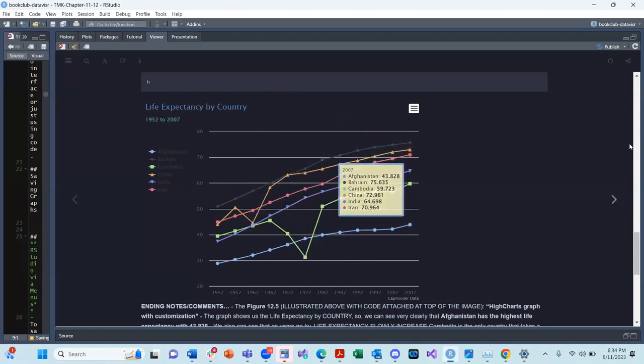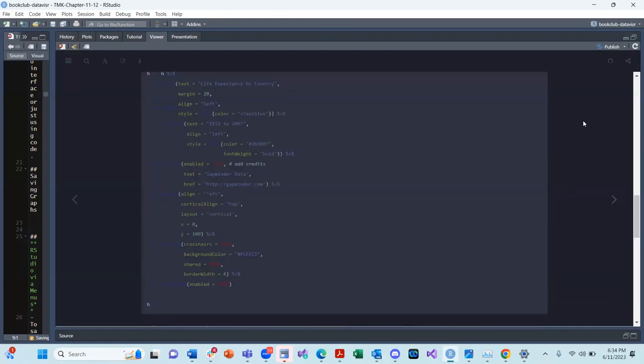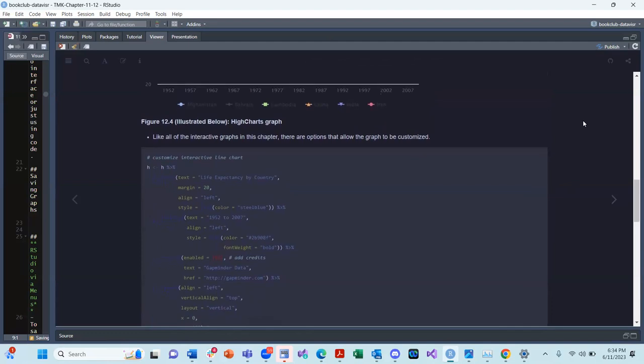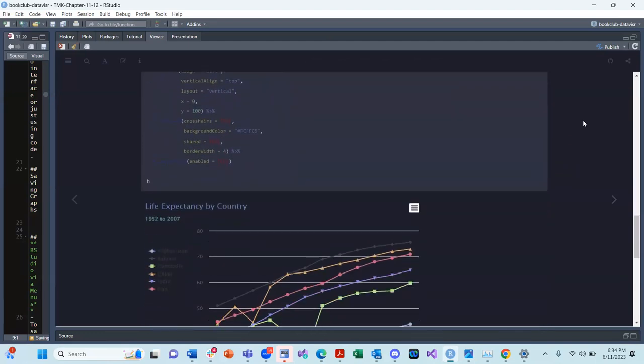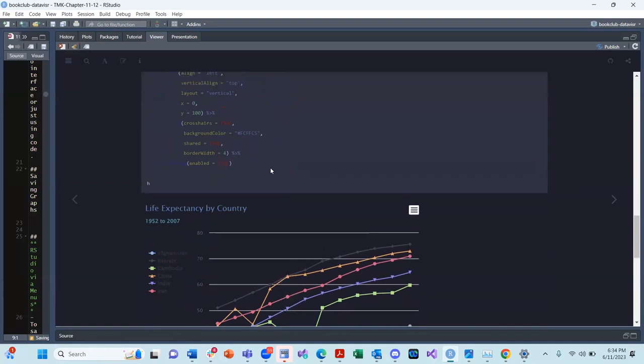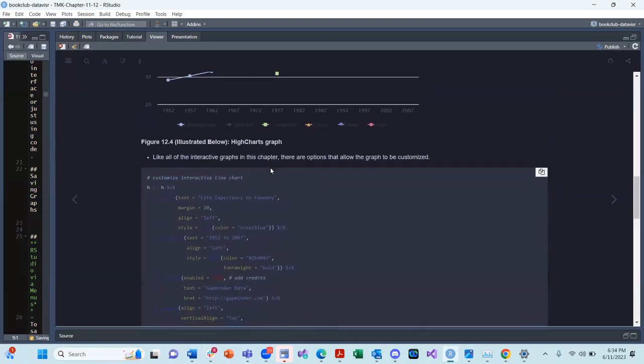So let me just go back up here. This is just a customized version of the same graph. Do you want to see the code? Sure, yeah. I was just looking it over in the book too.